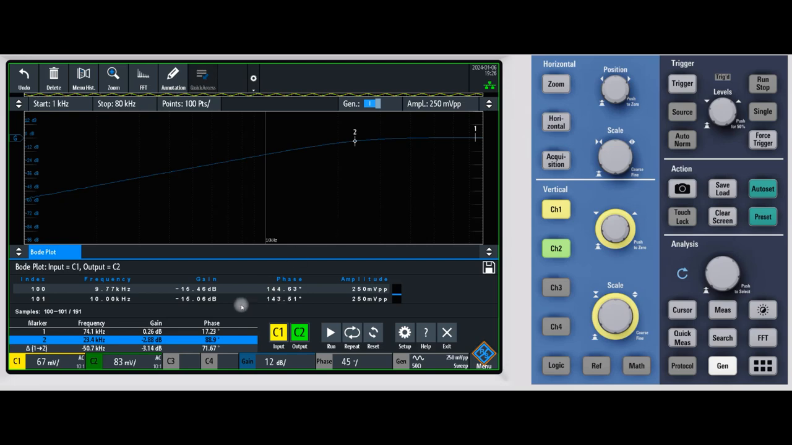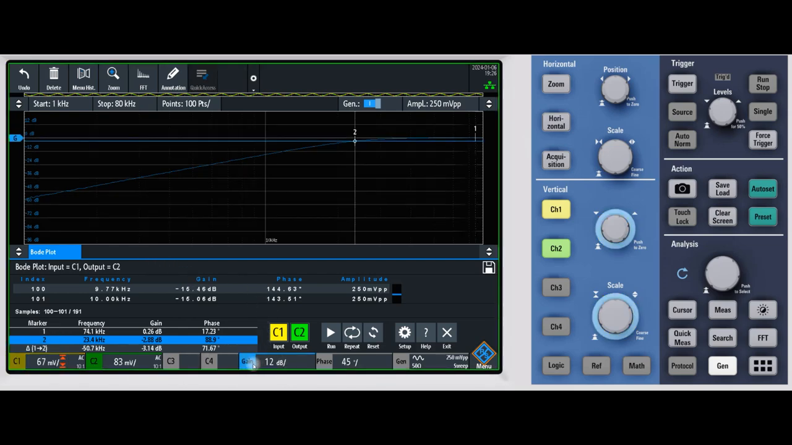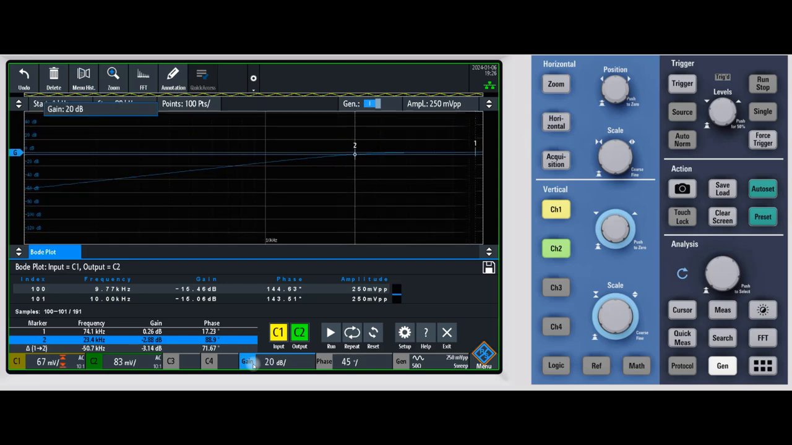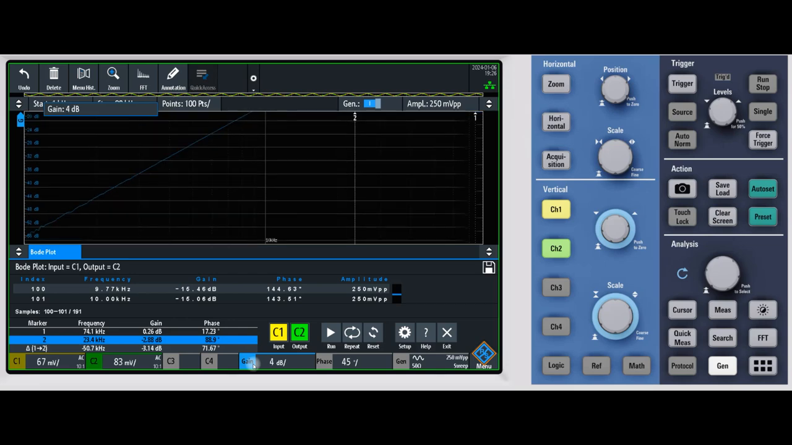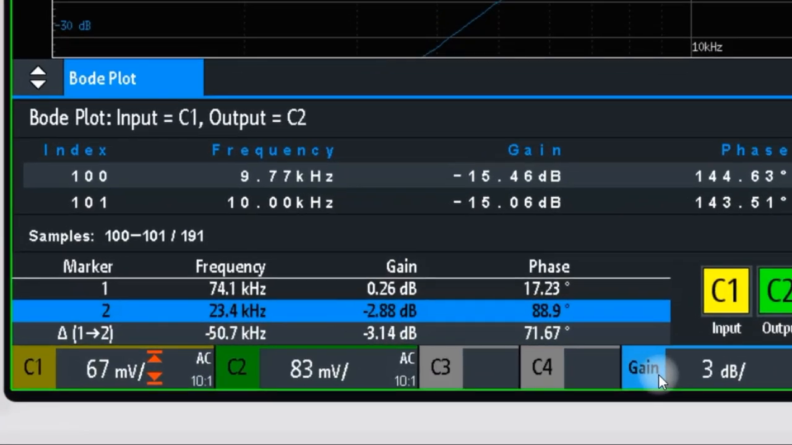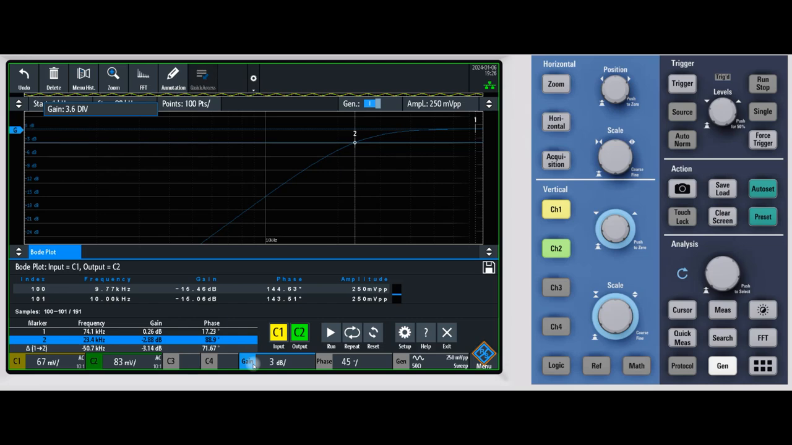Okay, I think that's about everything. So here's the chart. These are the markers showing the difference. I can change the gain as well. So if I click on this, I can change the gain to be perhaps, let's say I wanted minus 3 dB. And then I'd have to bring this down using the vertical adjust. Okay, but it's still showing me the minus 3 dB point from that maximum value at cursor number 1.